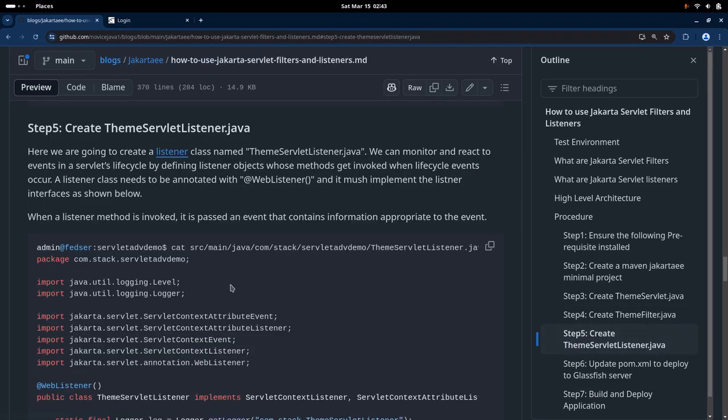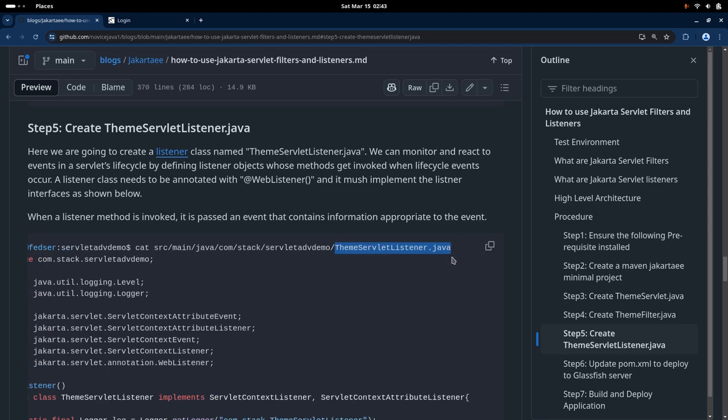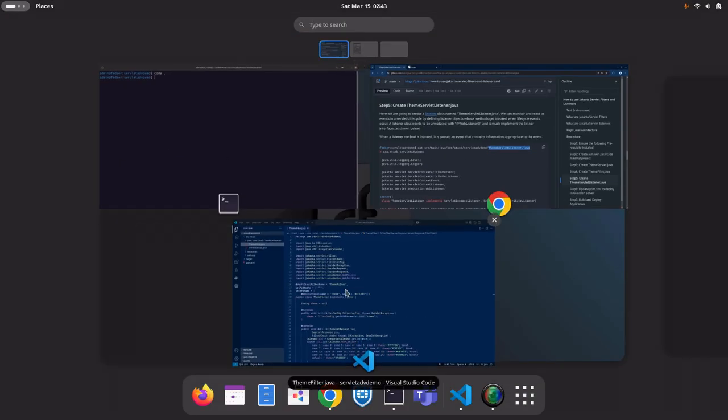Now let us go to our next step, that is step 5, create a ThemeServletListener.java class. As I said, the listener classes are used to capture the events related to the web application, and these captured events are logged into the application server logs. So let me just copy this ThemeServletListener.java class.